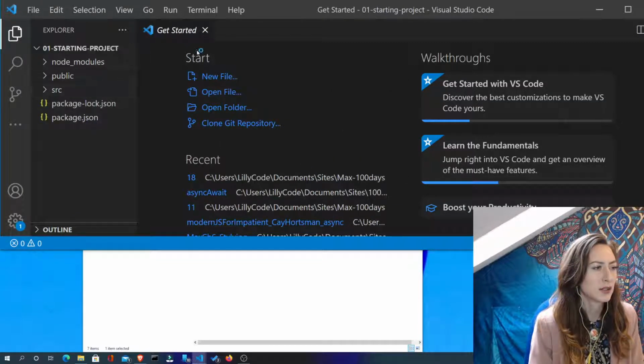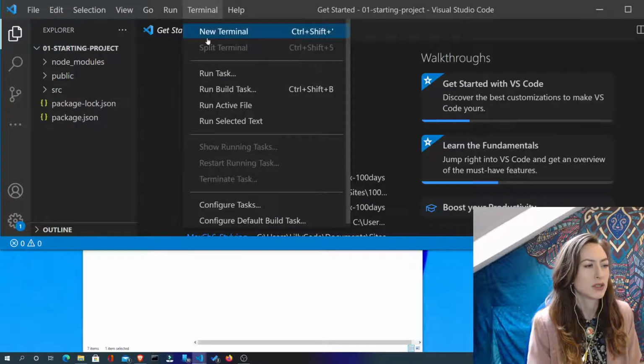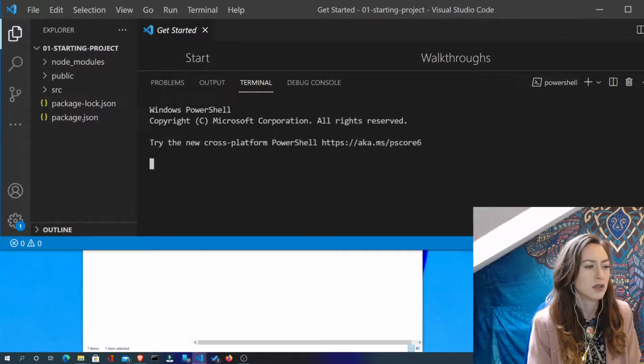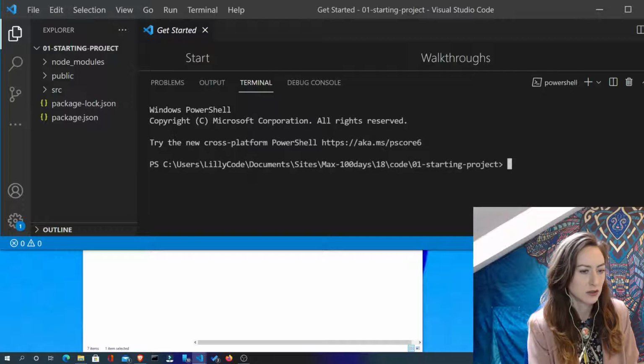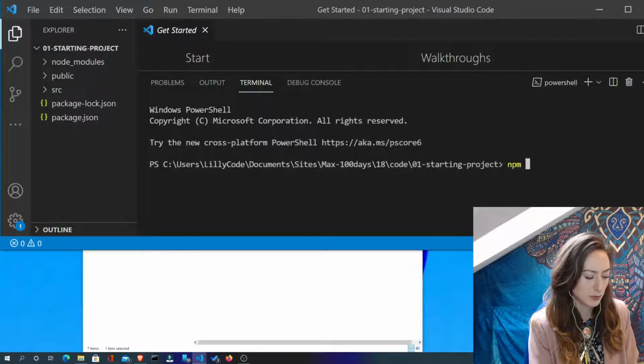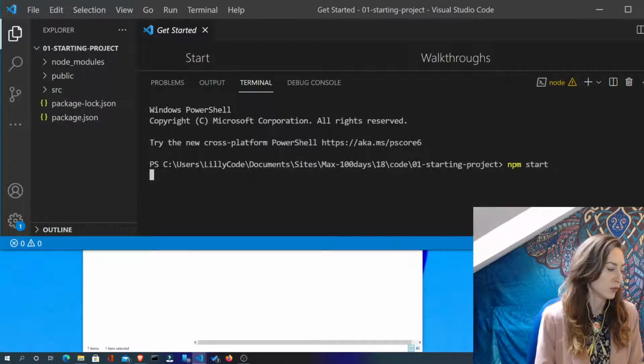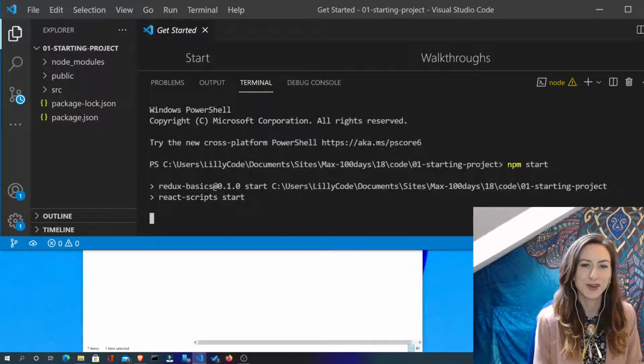And now we can do npm start. So we'll open up our terminal, new terminal, and do npm start. Lovely.